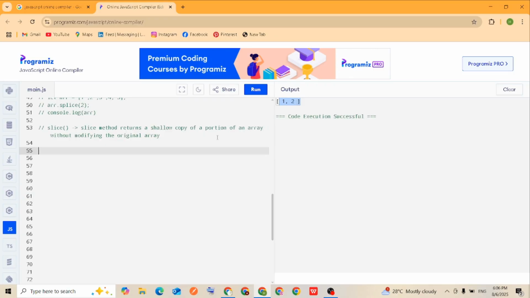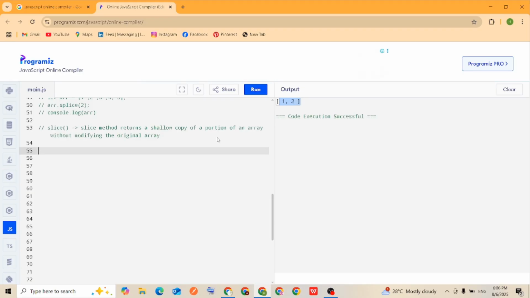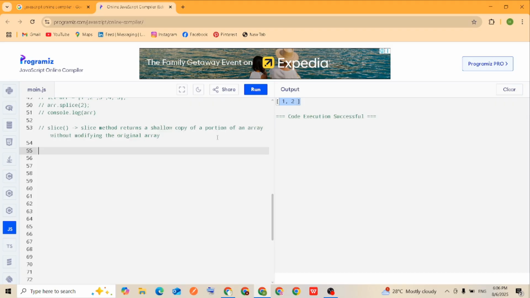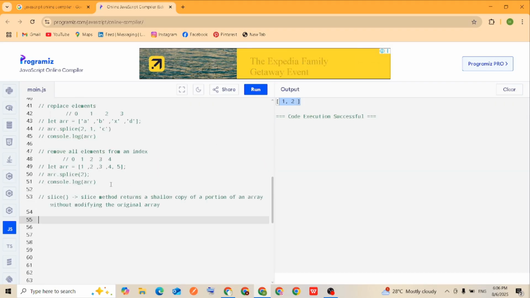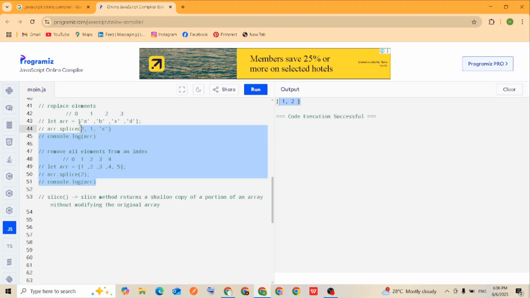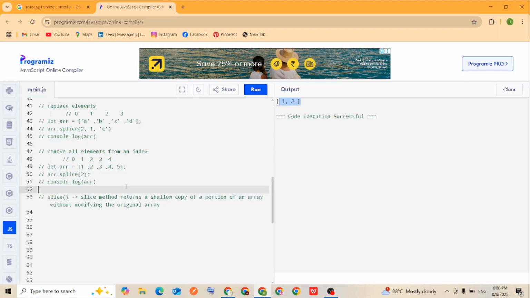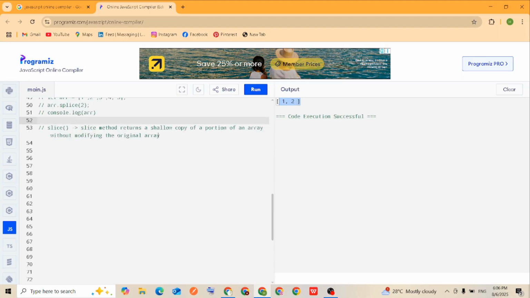Yeah, and we'll see the syntax. Okay, here slice means it will not modify the original array. Here in splice, it was modifying the original array, right? In slice, it will not modify the original array, right? We'll see the syntax.